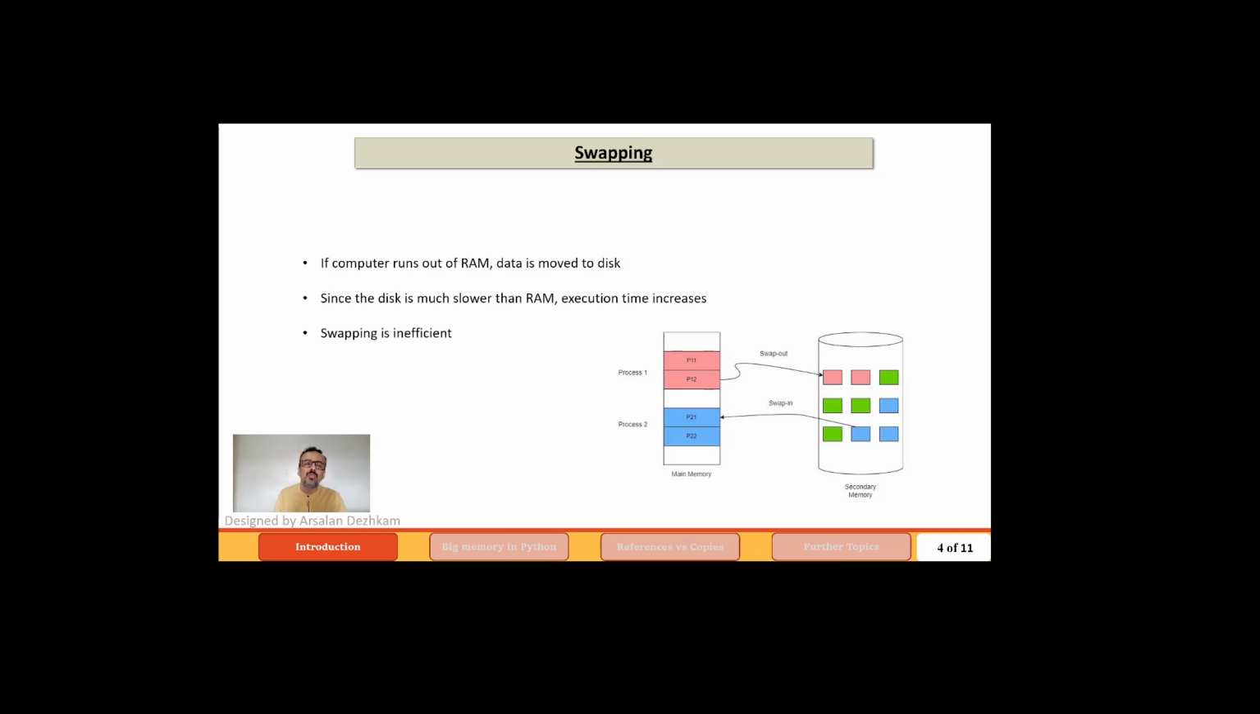When a computer runs out of RAM, data that is not being processed is moved to the disk until it is needed again. This process is called swapping. If there is not enough space to swap, the computer may simply crash. Since the disk is much slower than RAM, this can cause the execution time, which is the time needed to perform an operation, to be much longer than expected.